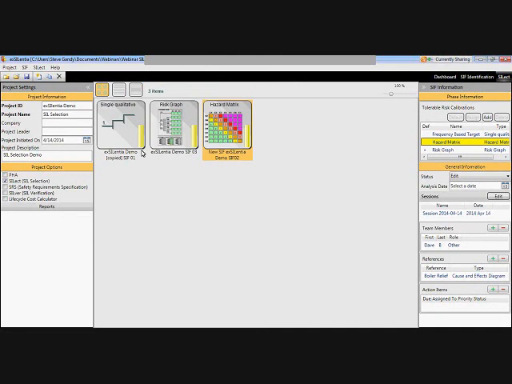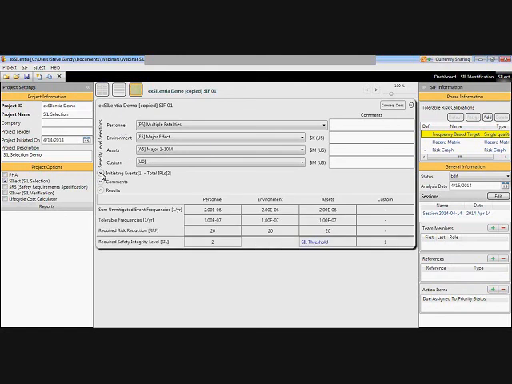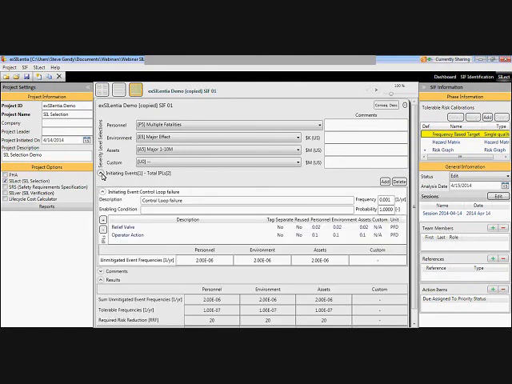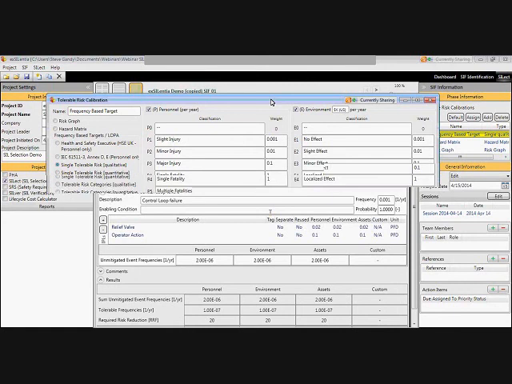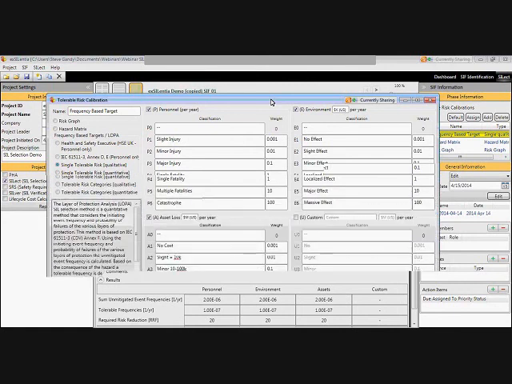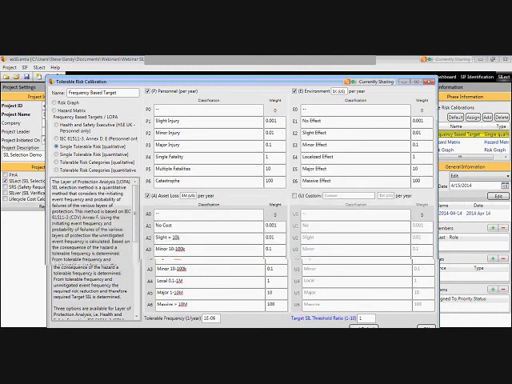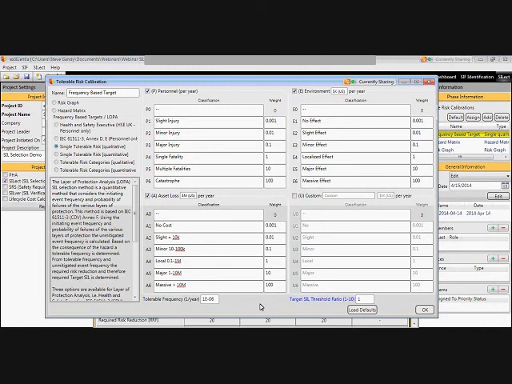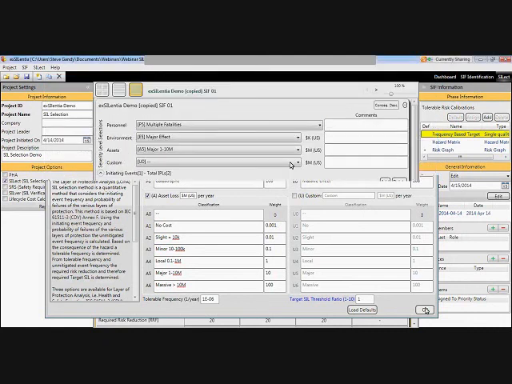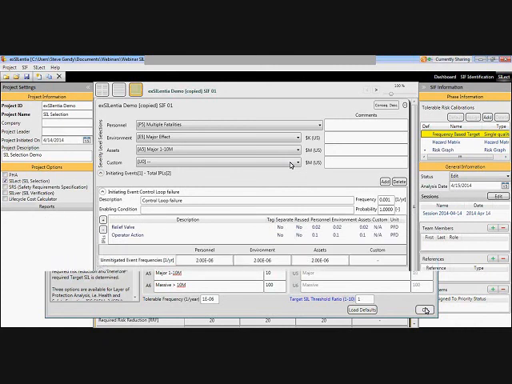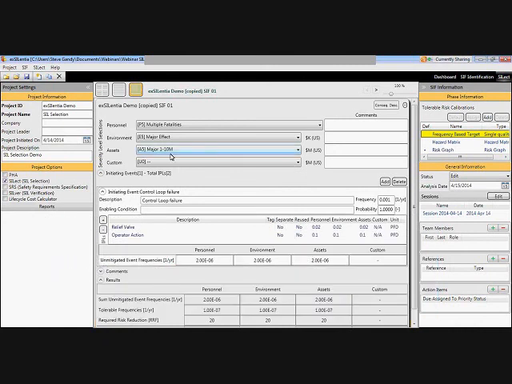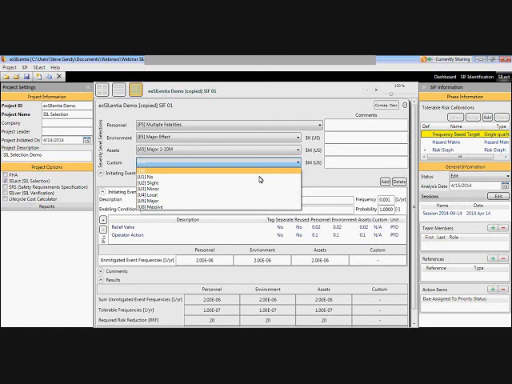And then if we go to our frequency based, so again, double click this, it brings up the frequency based targets, which you would then have to calibrate based upon your risk tolerance criteria. And this would then drive the results coming from this tool. So here we're saying multiple fatalities, major effect, major cost. We could say there was a business impact that is, let's say, local.